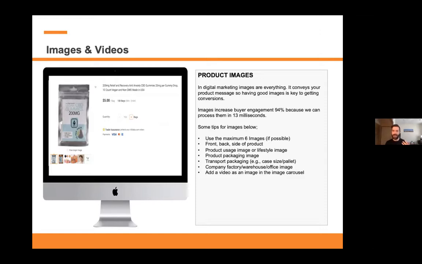In digital marketing, images are everything. We're conveying the story of your product, we're placing the product in the results. We want the buyer to make the connection that this is exactly what they're searching for. And people are deciding very quickly based on what they're searching on what they want to learn more about.